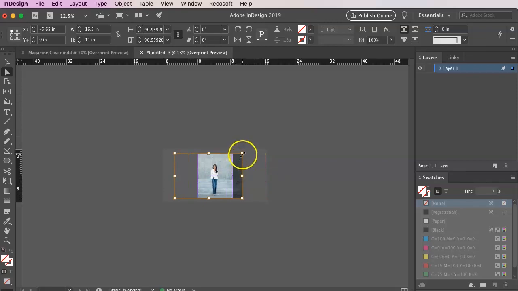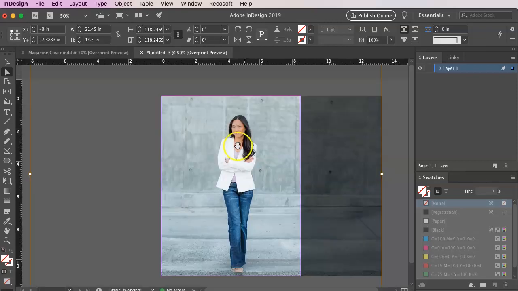Now, obviously it's a little too small, so I'm going to grab this corner. I'm going to hold the Shift key. The Shift key will help keep the proportions. Otherwise, if I move this without holding the Shift key, it just makes me really out of proportion. So I'm going to hold the Shift key and I'm going to make myself bigger. So I'm going to have to eyeball. I'm going to have to zoom in a little.